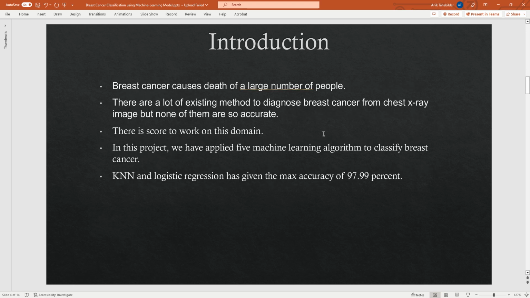So in the introduction, breast cancer causes a death of a large number of people, and there are a lot of existing methods that diagnose breast cancer from X-ray images or other biomedical images. But there is still a scope to work in this research domain. In this paper, we have applied five different machine learning algorithms to classify breast cancer, and that includes k-nearest neighbor and logistic regression. So these two models have given us the maximum accuracy, which is 97.99, and the corresponding precision and recall values were also good. So we'll see more details in the result section.